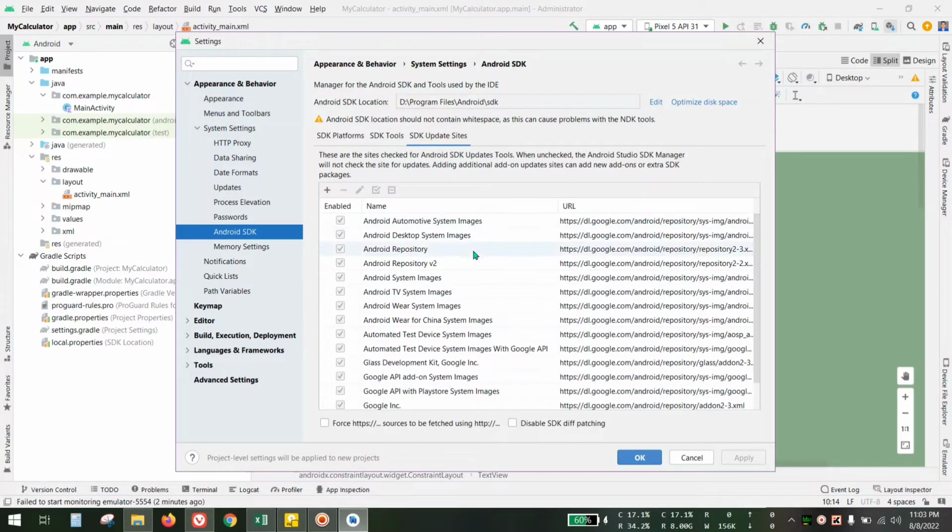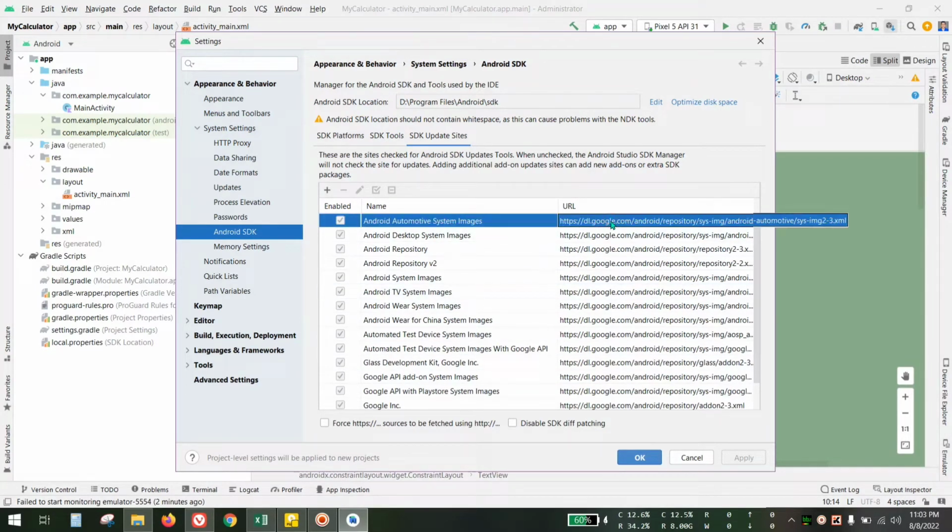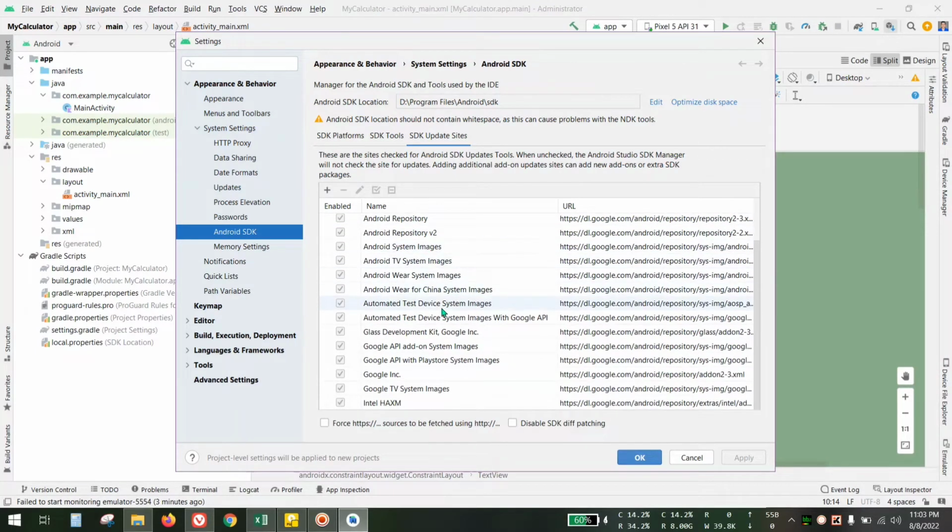And this is SDK updates. These are actually the update links like for Android Studio. Whenever you open Android Studio, it will check this link in the background. It will not show you. It will check this link for any update. If an update has come, it will show you in the right bottom side that the update has come. So that's why this link is given here.